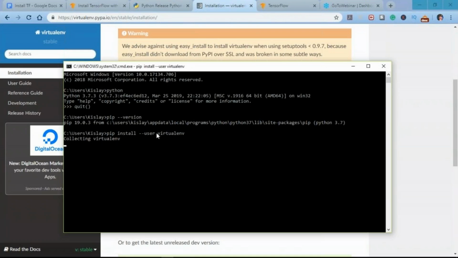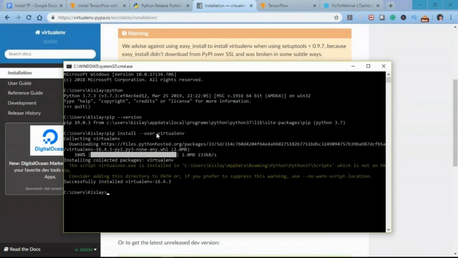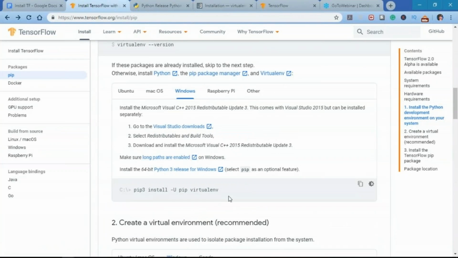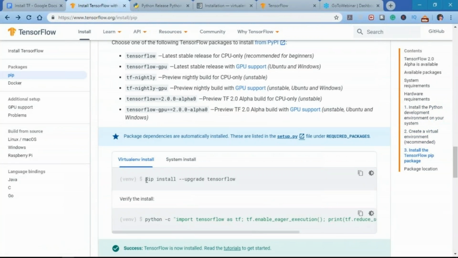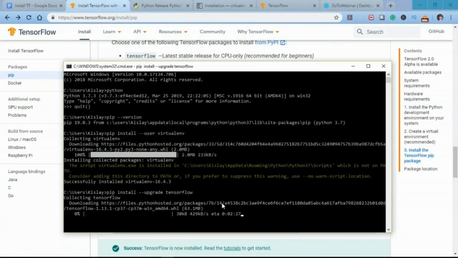As you can see, it's collecting virtualenv and downloading the required files. Once this is done, all you need to do is run pip install --upgrade tensorflow. This is the final code you need to run, because you do not need to upgrade pip, since it's the latest version that comes. The moment you hit pip install --upgrade tensorflow, it's collecting TensorFlow and downloading everything. This will take a while to download.